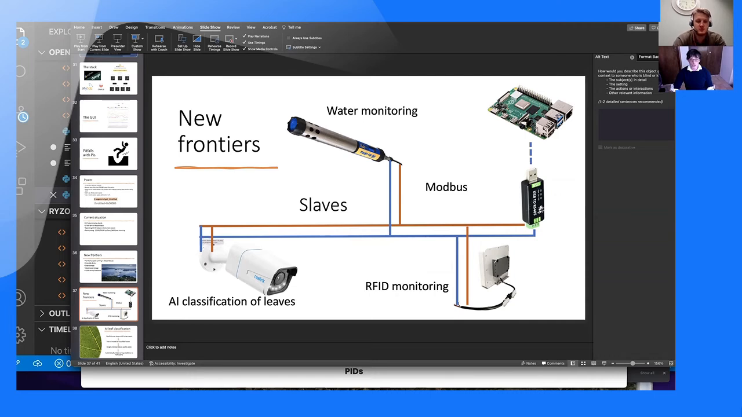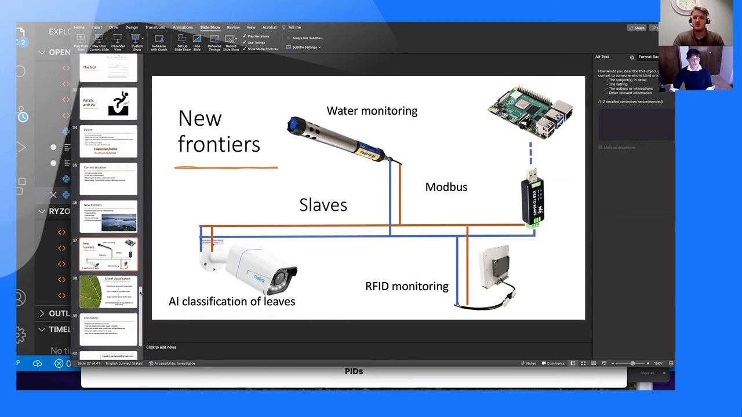It doesn't matter what you connect to them. I've connected cameras to them. Here's the water monitoring device. This is an RFID monitor here. All of them basically just connect in very much the same way. So it's a very, very easy and extensible system.